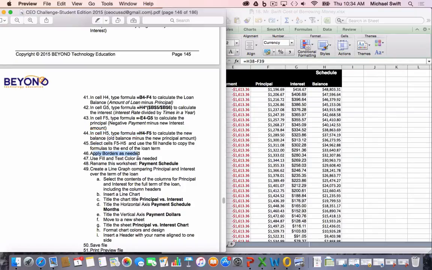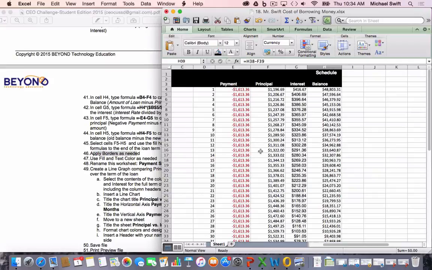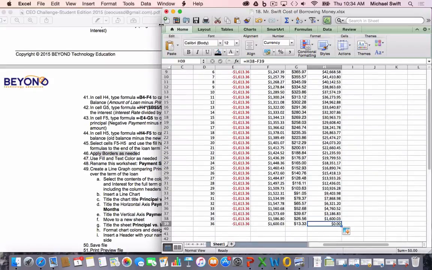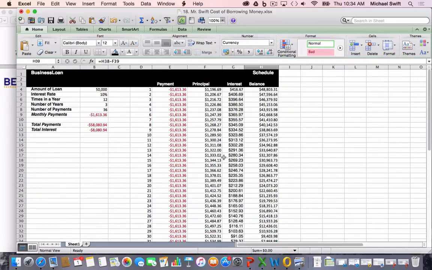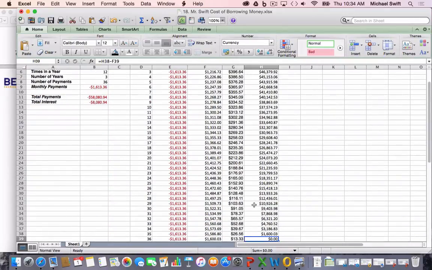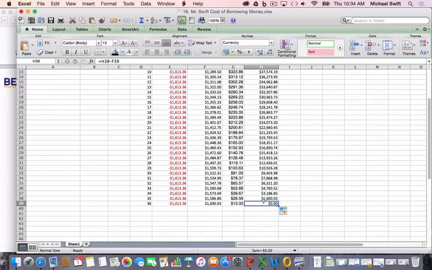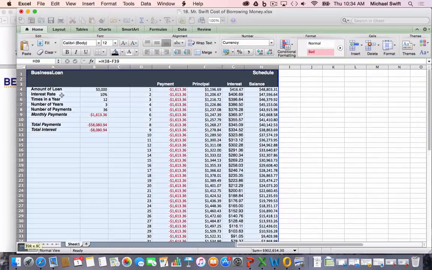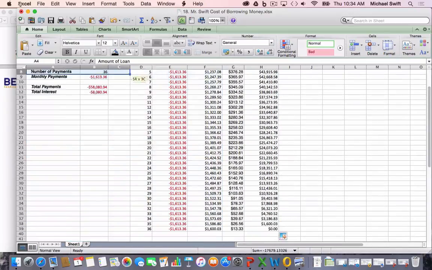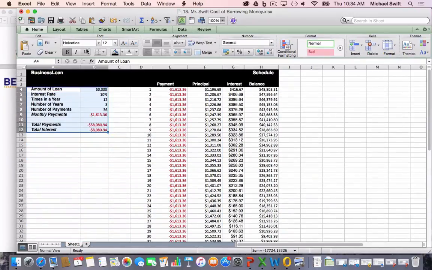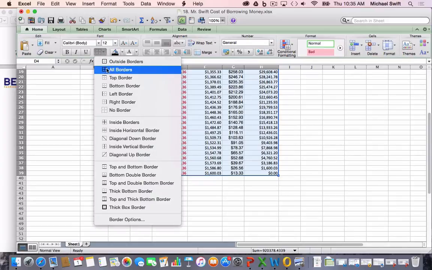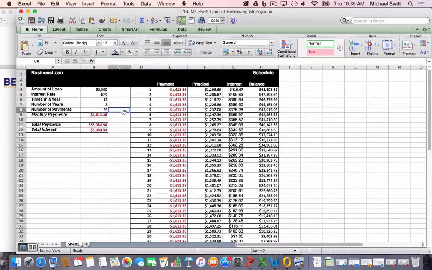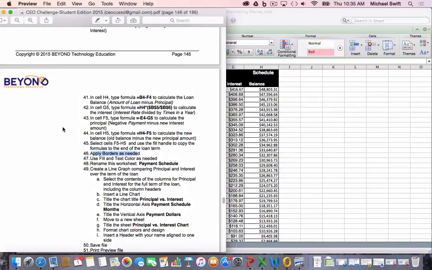Now we're going to apply borders as needed and fill the text in color as needed. So in order to make this look really nice, we've got it all the way done. It looks really good. We are going to highlight it all, or at least I would say everything that has text in it, and we're going to put some borders on it. So let's add borders here. Let's add borders here. And now we have a completed worksheet.